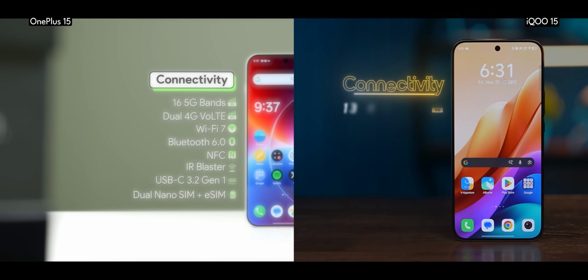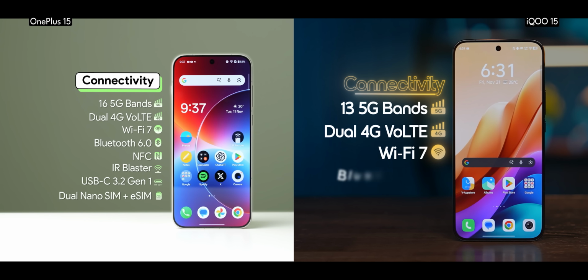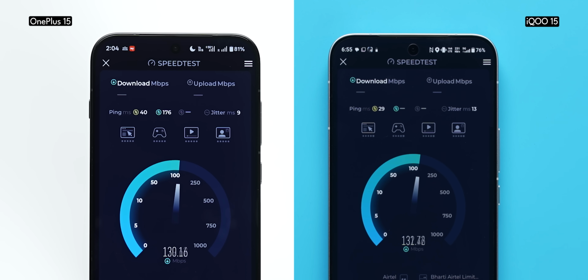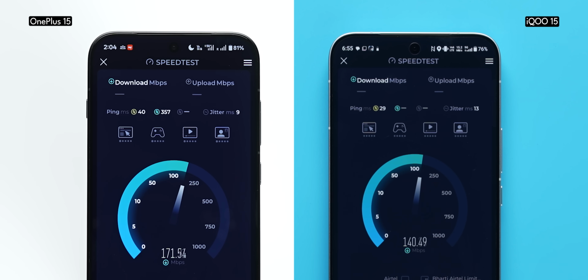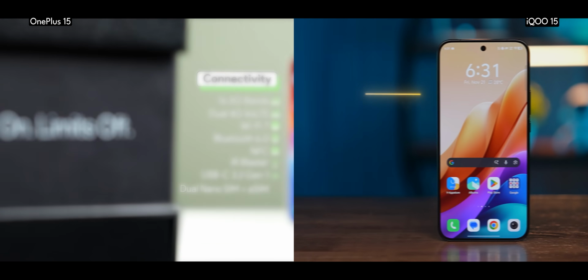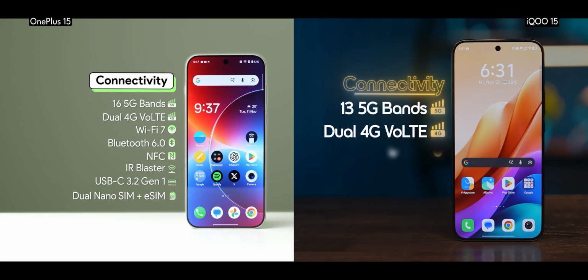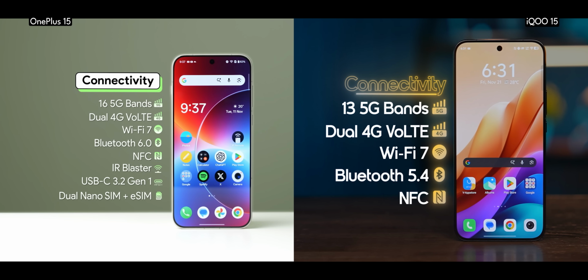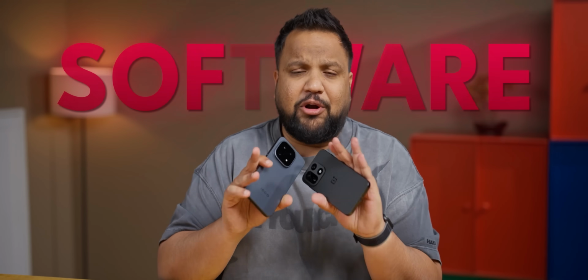Now, network performance has been excellent on both. There is nothing really separating the two. You're getting really good 5G performance on both Airtel and Jio. Wi-Fi capabilities are really good. You get NFC. Yes, Bluetooth 6.0 on OnePlus and Bluetooth 5.4 on iQOO. But I mean, how many of you actually use Bluetooth 6.0 products in daily life? Alright, now time to talk about the software.